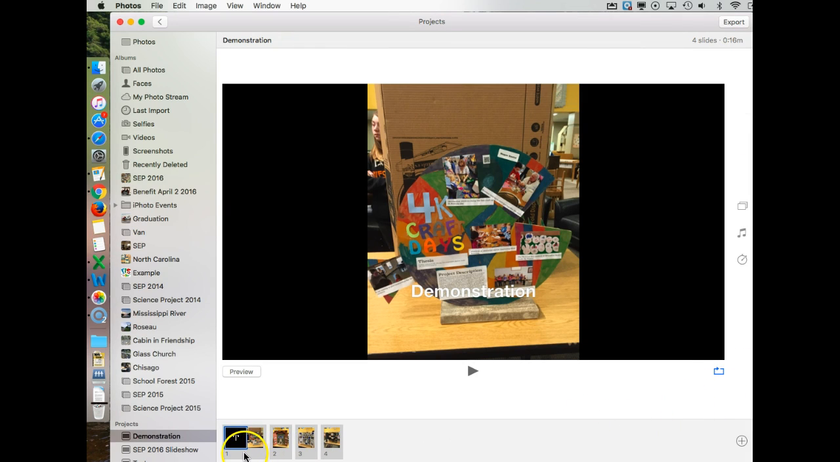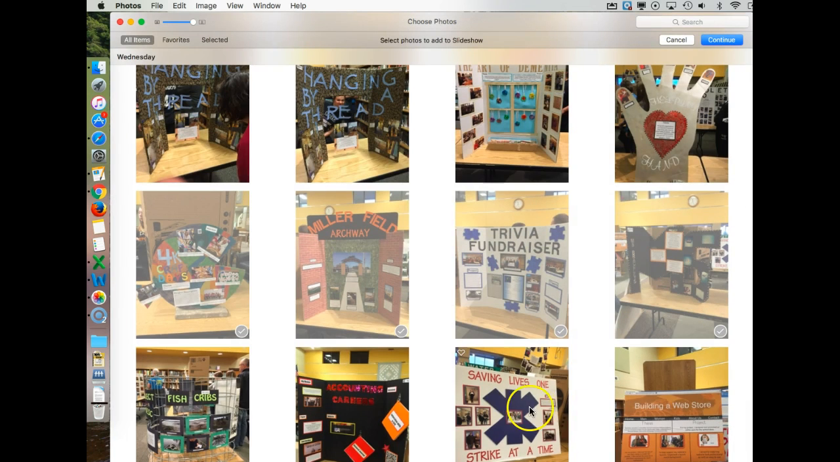First of all, your photos are showing up across the bottom. You can add more photos here with this plus sign in the lower right hand corner. When I go back to add photos, you can go back and select more pictures to put them in.